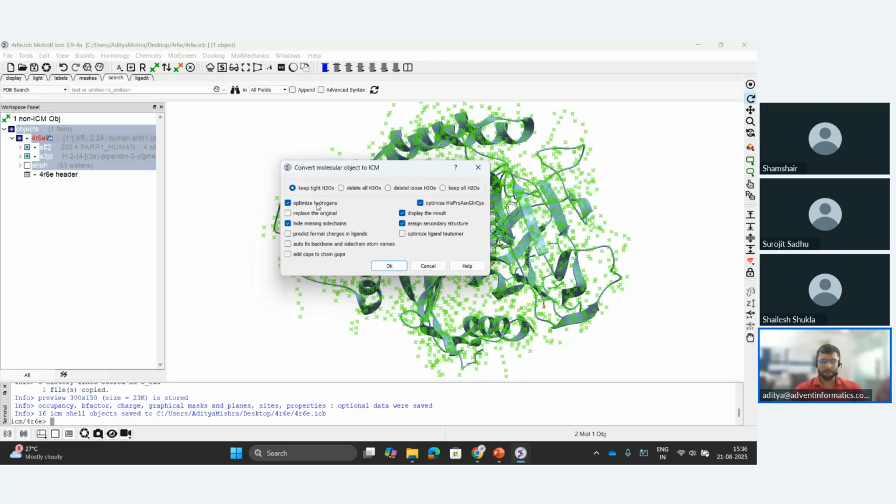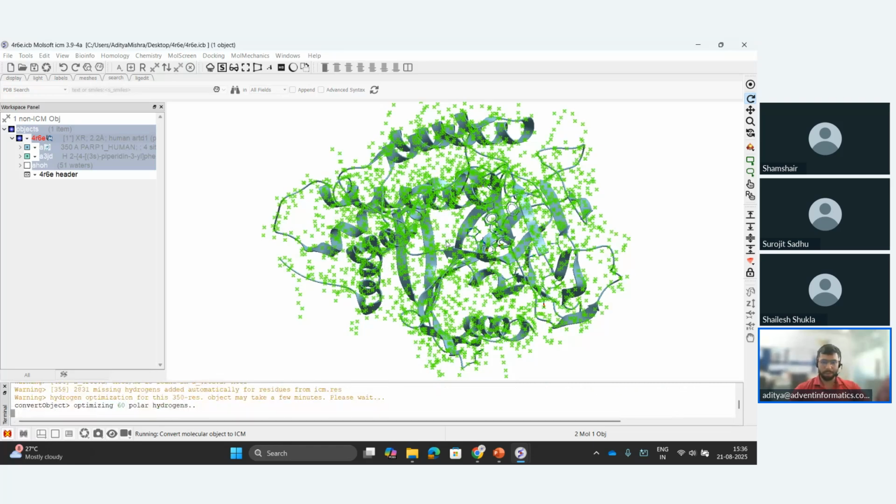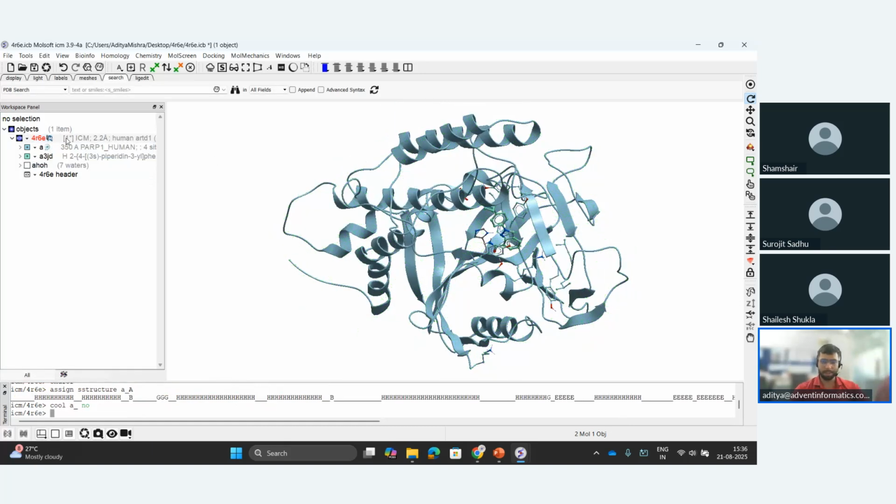And we have discussed all these options in our previous webinar. You can definitely go and check for the details here. Right, I'll just quickly make the changes and click on OK. Again, this is the only protein preparation step you need to do while working with ICM. It took like 3 seconds and our preparation is done.